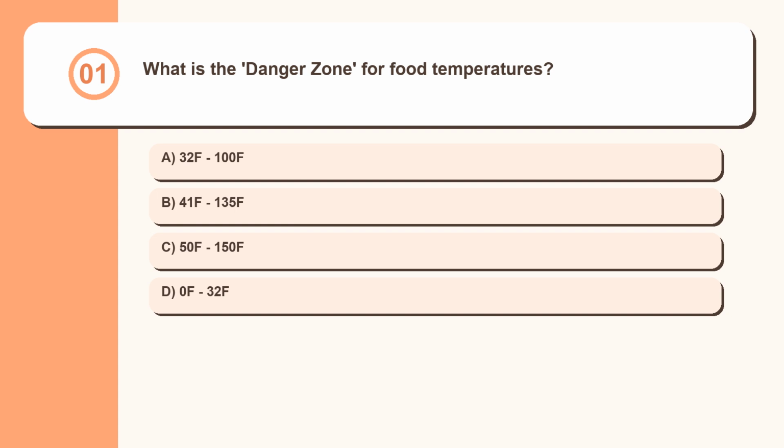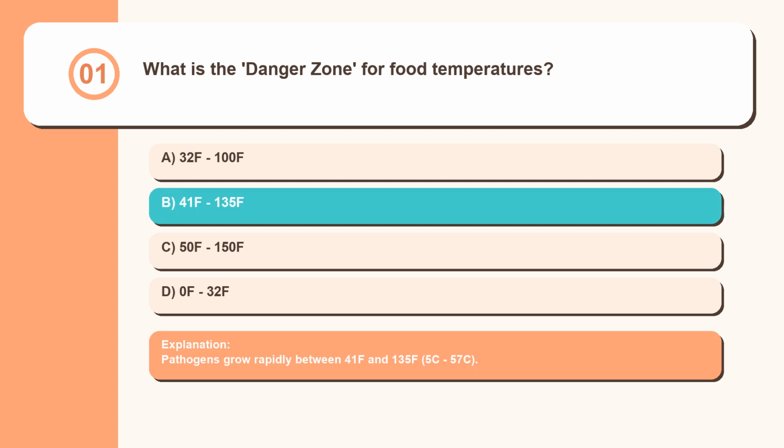Question 1. What is the danger zone for food temperatures? 32°F to 100°F, 41°F to 135°F, 50°F to 150°F, or 0°F to 32°F. Pathogens grow rapidly between 41°F and 135°F, 5°C to 57°C.